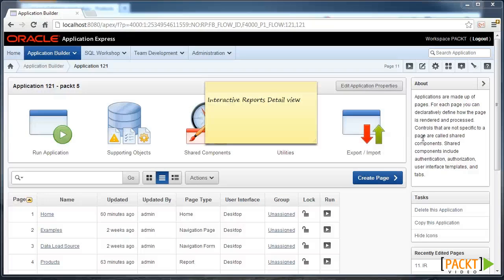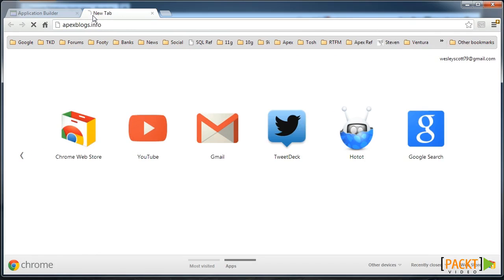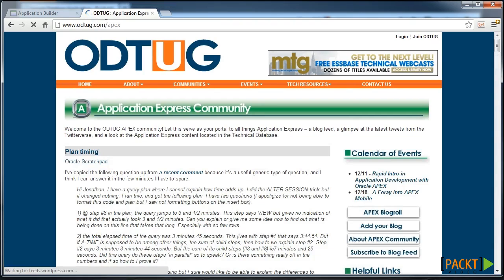Interactive Reports Detail View. When Apex was first being developed, interactive reports weren't available. As the product matured, features were added to provide the developer with more flexibility. Apex 4.1 introduced the detail and icon view to interactive reports. A great example of this online is the Apex blog aggregator, apexblogs.info, which now redirects to our ODTUG.